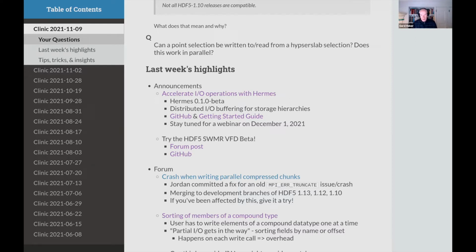And also in a more advanced stage, do prefetching for you, for example, on the read side, or asynchronous aggressive flushing on the write side. So yeah, but I invite you to go take a look at that announcement and then check out the GitHub repo. There is a getting started guide. And again, there will be a webinar on Hermes on December 1st.